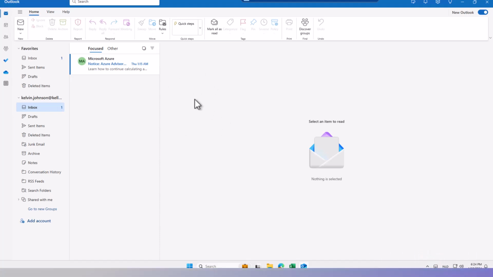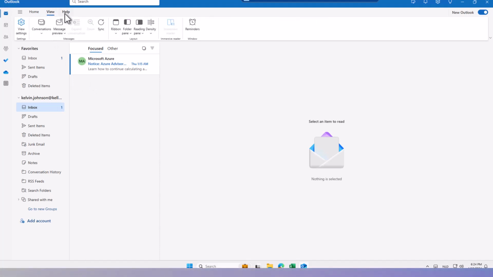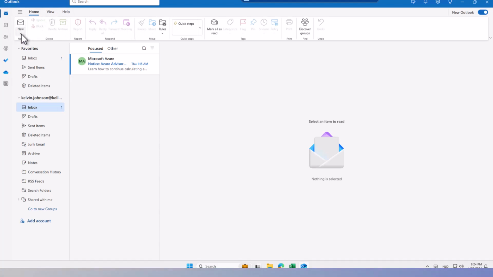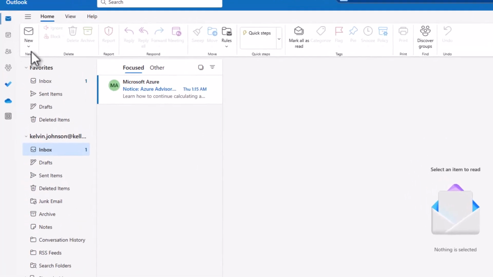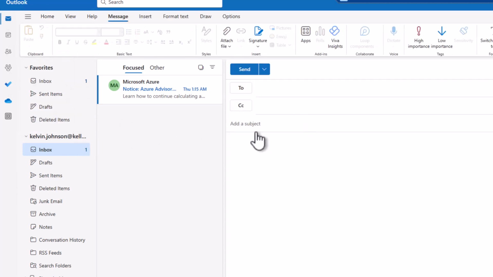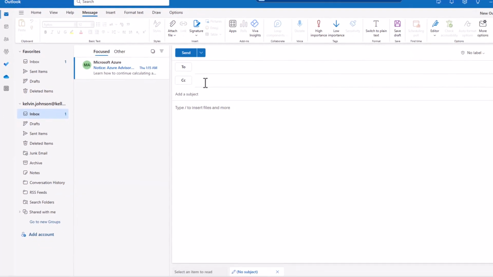So if you open Outlook for the first time, you can see it automatically takes me to Home, and then we have View, and then we have Help. First of all, let's go to Home. In Home, I can click under New. I can click New and then choose mail, event, group, storyline post, document, spreadsheet, and presentation. But at the same time, if I click New, automatically I'll be creating a new email.